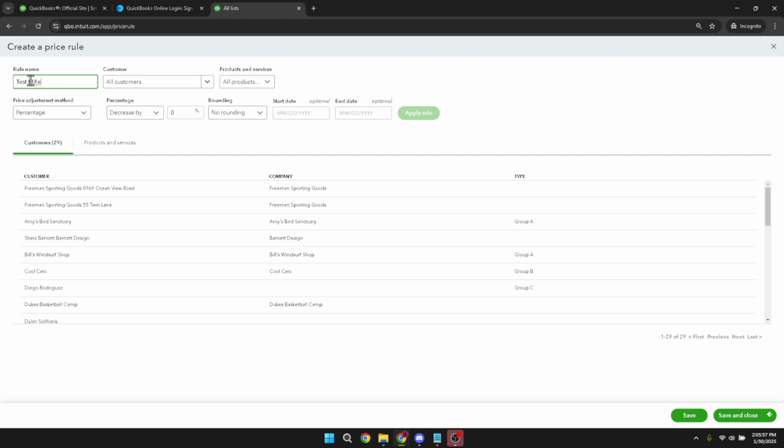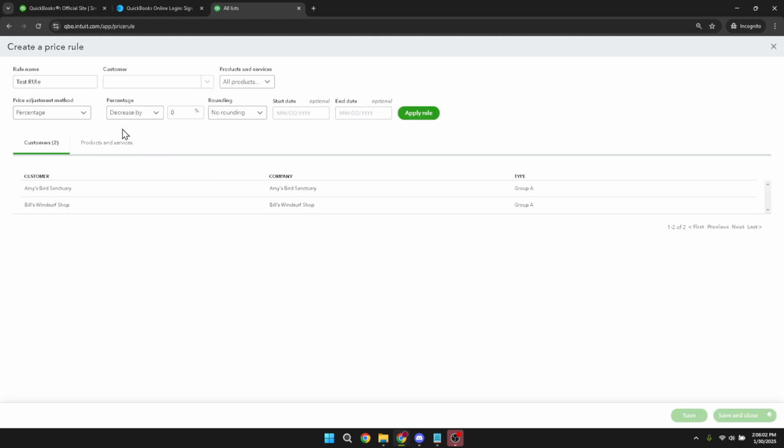Then you'll need to specify the customer type you intend this rule for. This could range from wholesale clients to retail customers, or any specific category you use to segment your clients. It's important to have a clear understanding of your customer base, as this will affect how you tailor your pricing strategies. Following this, decide on the price adjustment method.